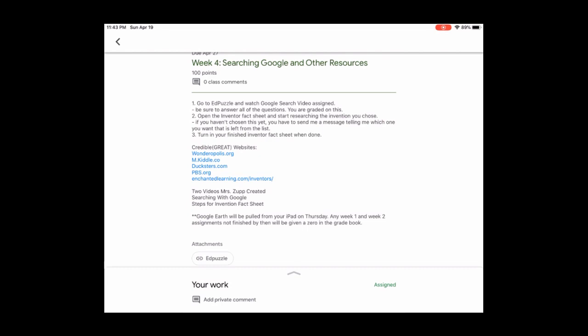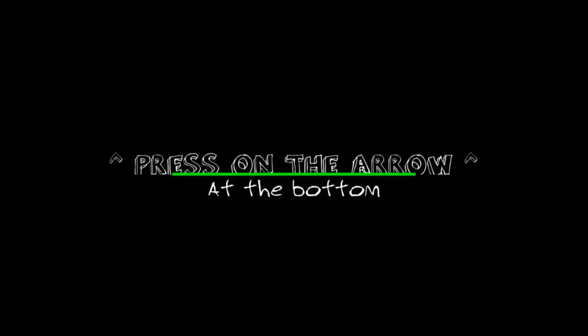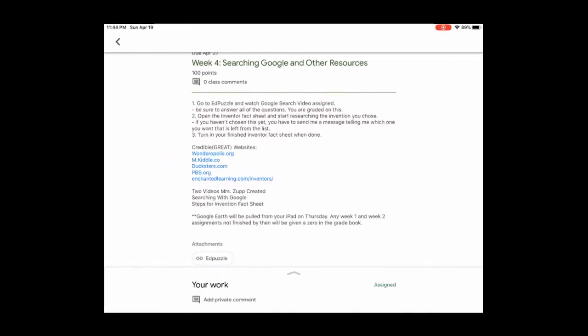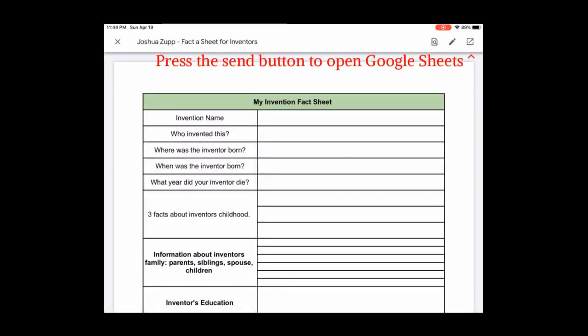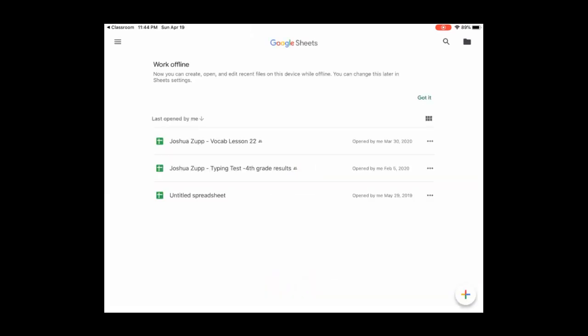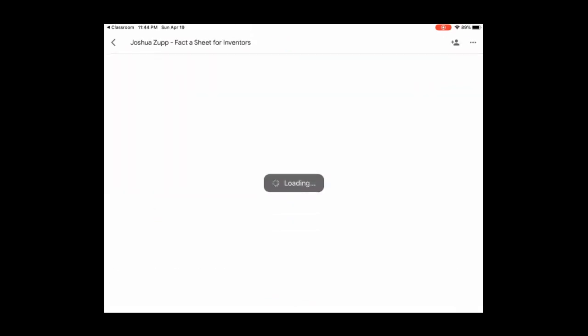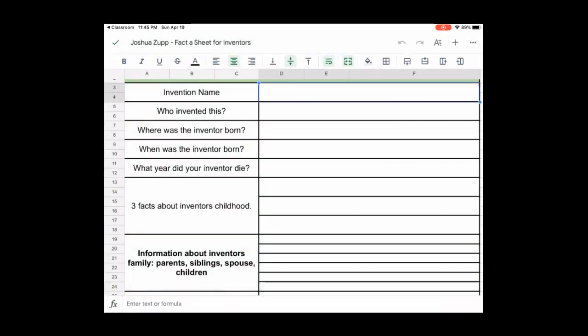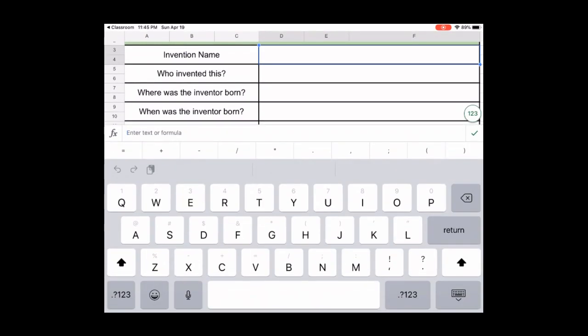The second thing you're going to do is open the Inventor fact sheet. So if I go down below, find that. At the bottom, I'm going to press on this and choose the Fact Inventor sheet. I have this all set up. At the top here, you can press on the arrow out and it'll go right into your Google Sheets. Now, if you have not been into Google Sheets, you might have to choose it. Okay, so it's going to show up. And just press on no thanks. So you'll be able to click inside the box, just double tap.